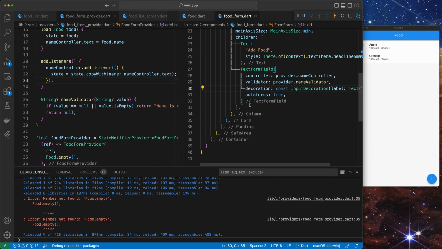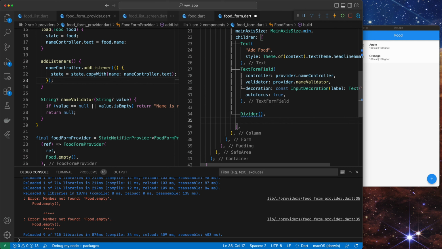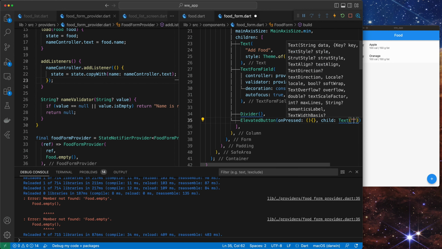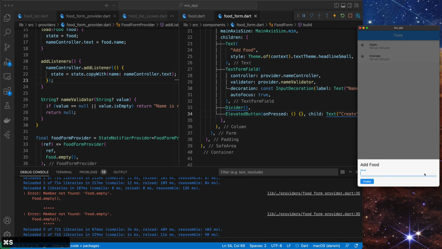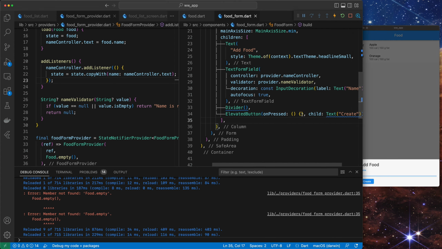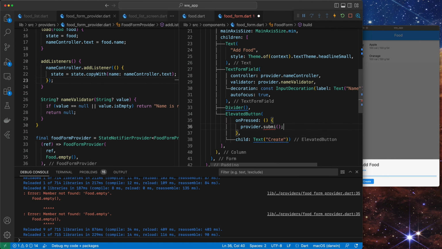Then there'll be some more fields we're going to be adding, but let's maybe add a divider, and then let's add an ElevatedButton. On pressed, we'll get back to that. Child will be the text, we'll just say Create for now. And now we should have this create button here. What we want to do for this onPressed is actually go provider.submit, which I know we have not made yet, but we will. So we'll do this right at the bottom.